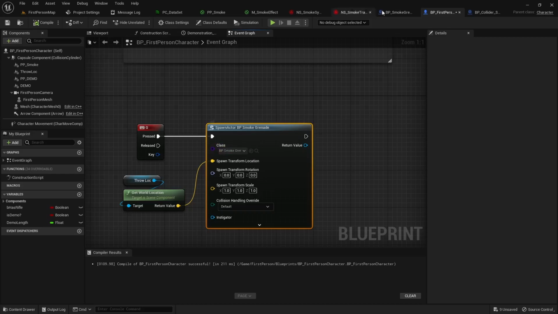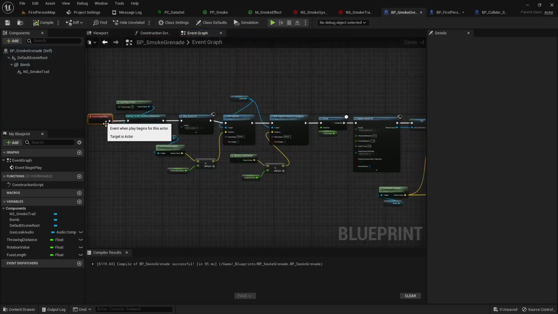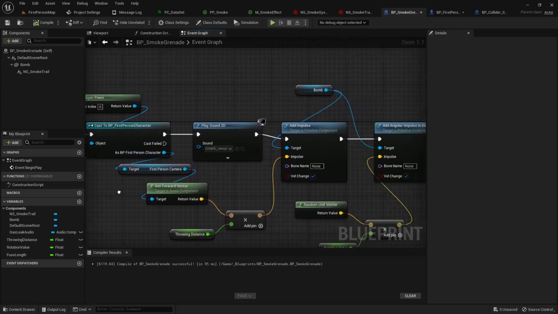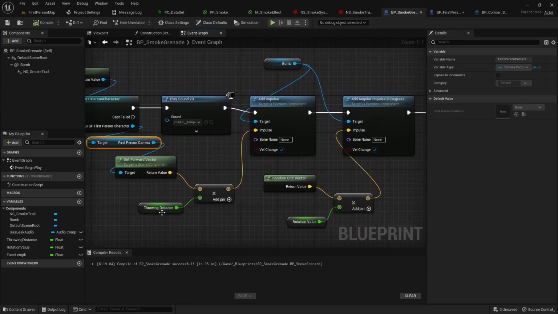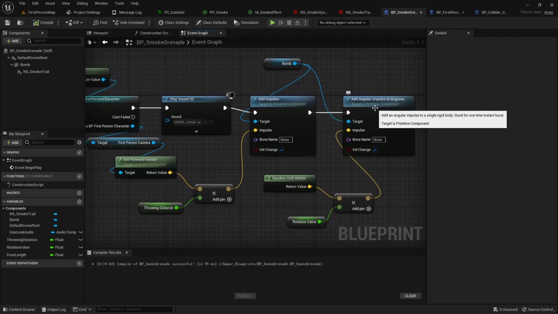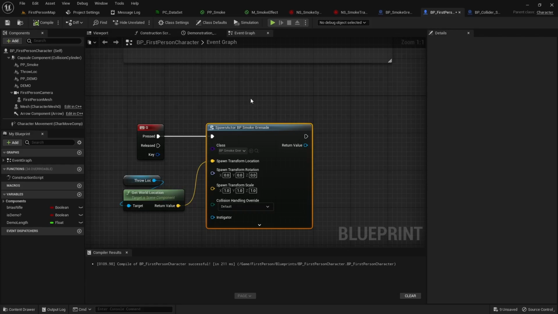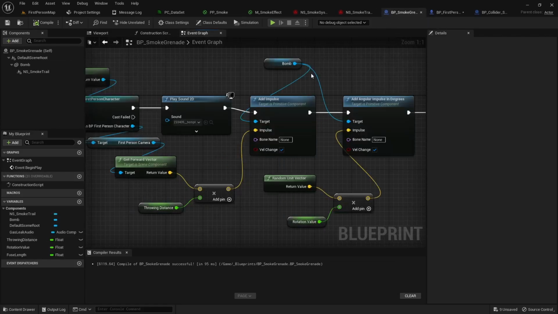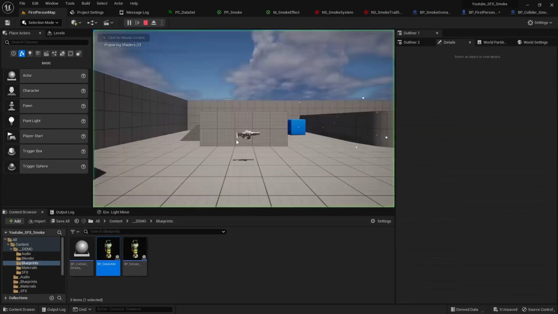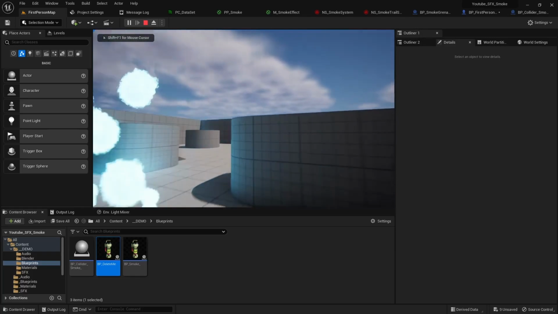If we go into the grenade at the begin play, when this thing is created, it's going to find the first person camera and it's going to add a throwing distance and a rotation as a simulated physics to our static mesh. So in other words, in the first person character, we just simply spawn the object, and then the object code is to add an impulse or a throwing distance based on some forward vector that we're referencing from the first person. So basically one spawning and then the grenade is actually throwing itself, for lack of a better way to describe it. But let's go ahead and hit play, and let's see if we get anything.